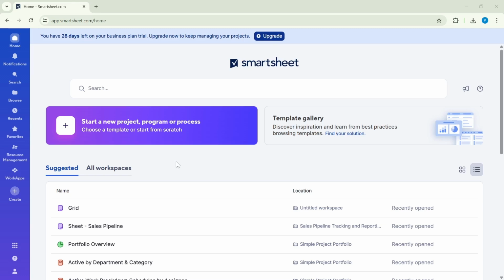In today's video, I'm going to teach you how to share a form in Smartsheet, Form Access 2026. By the end, you'll know exactly where to click and how to get a shareable form linked to the right people without exposing anything you don't intend to.